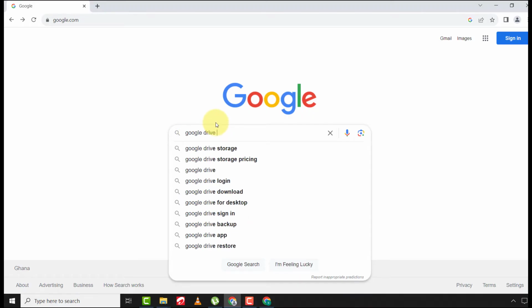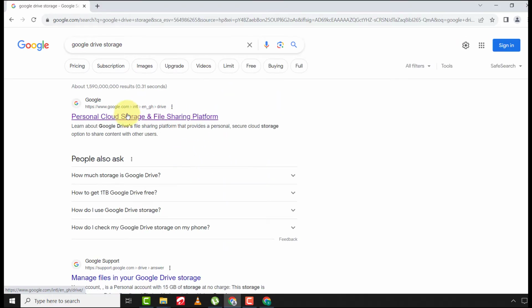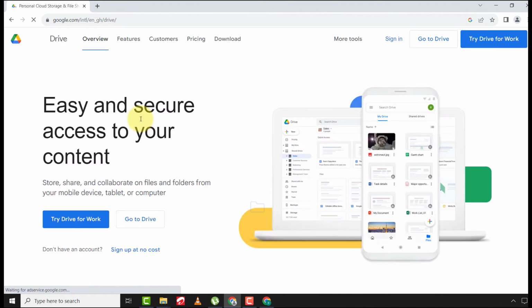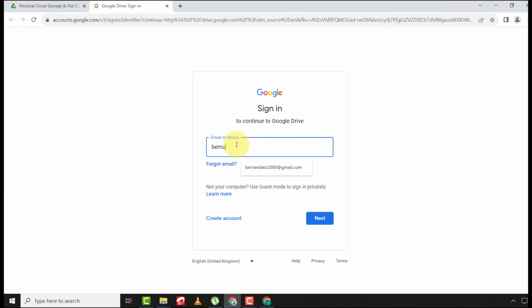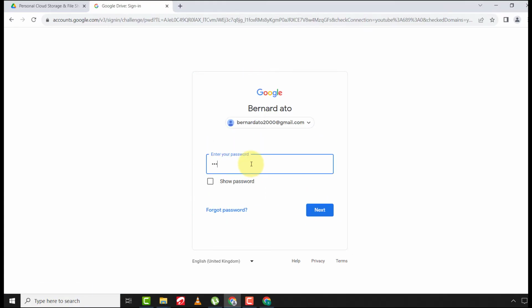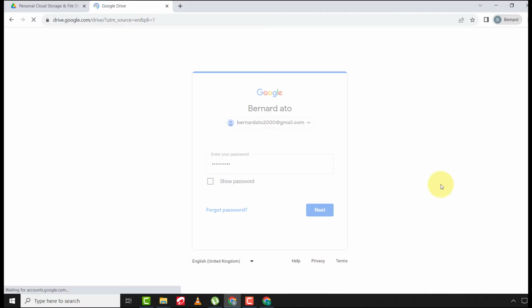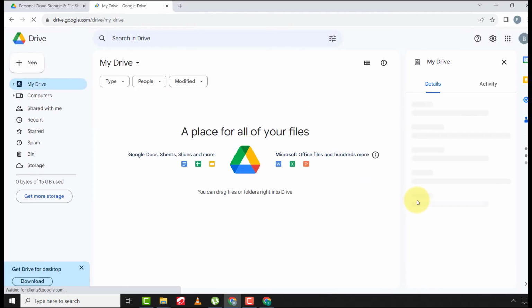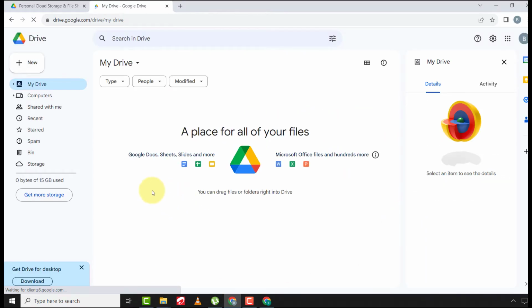Just go to Google and search for Google Drive Storage. Click on the first link, which looks like this. Click on Go to Drive. Enter your Google sign-in details. You are now welcome to the Google Drive interface. Currently, Google gives a free online storage of 15 GB, which is enough to store most of your valuable information. If you wish to upgrade this capacity, click on Get More Storage and start with the budget plan.